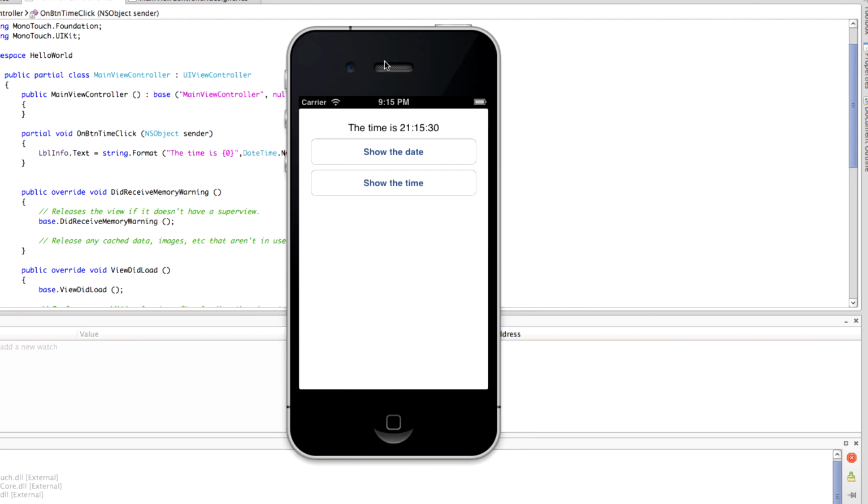In the next tutorial, I'll be going over how to create multi-screened apps so you can navigate between them.